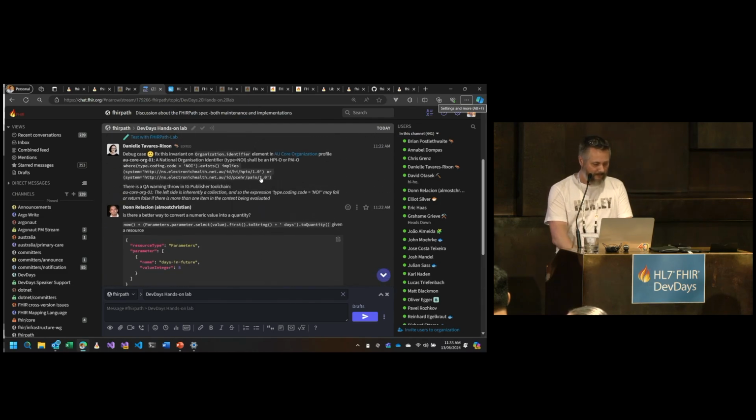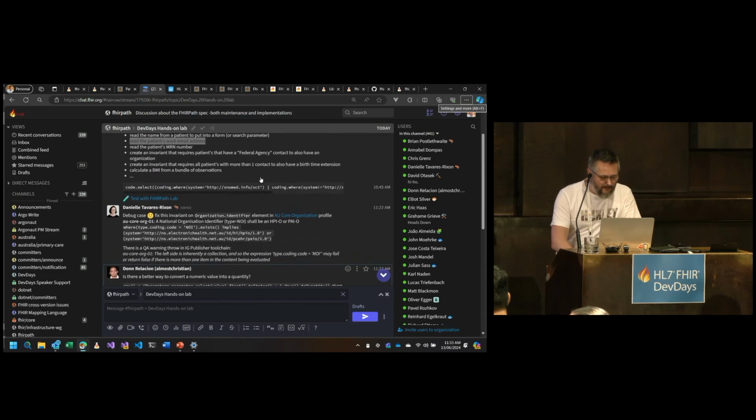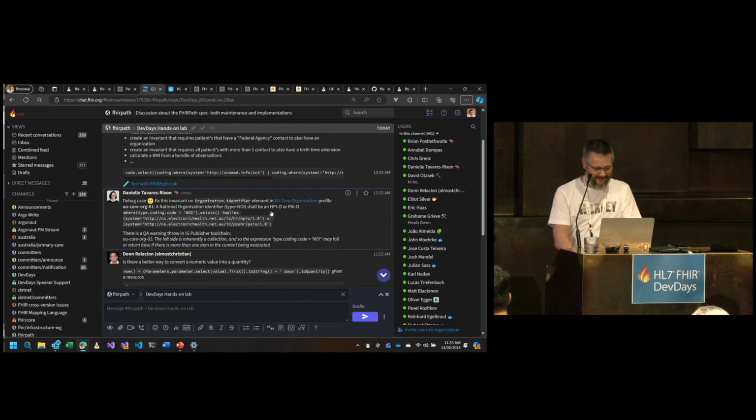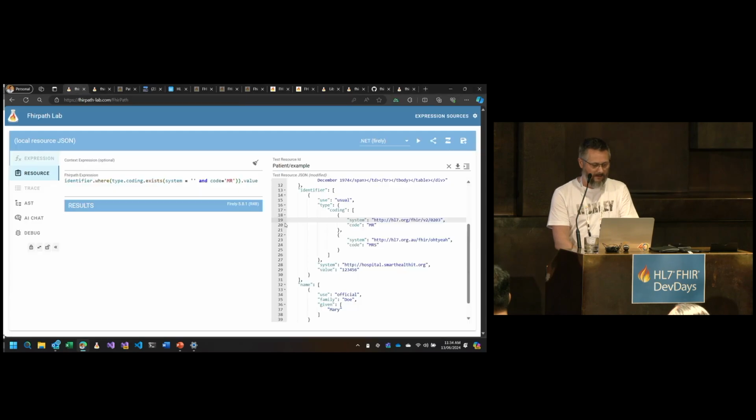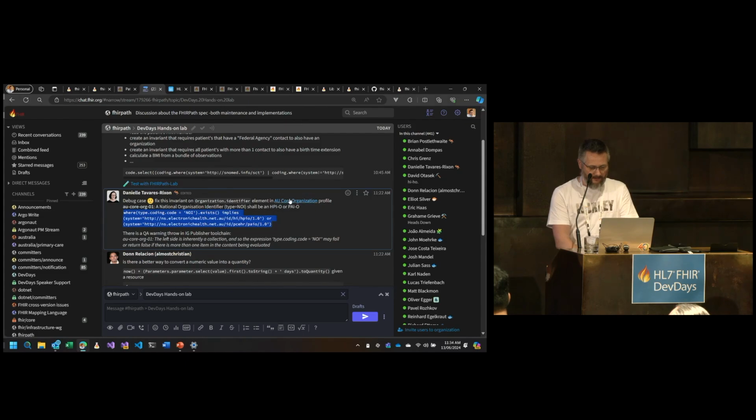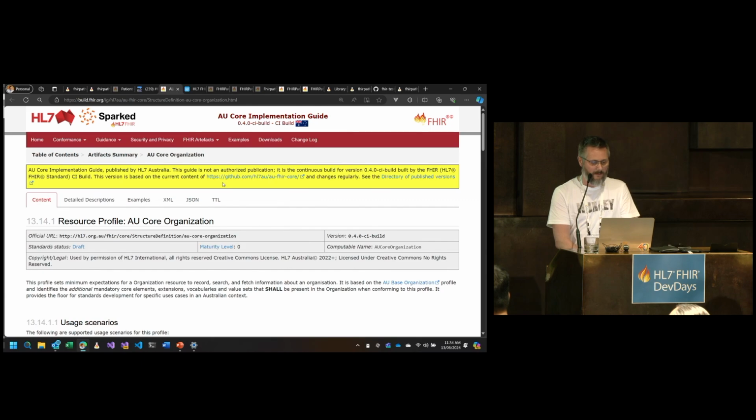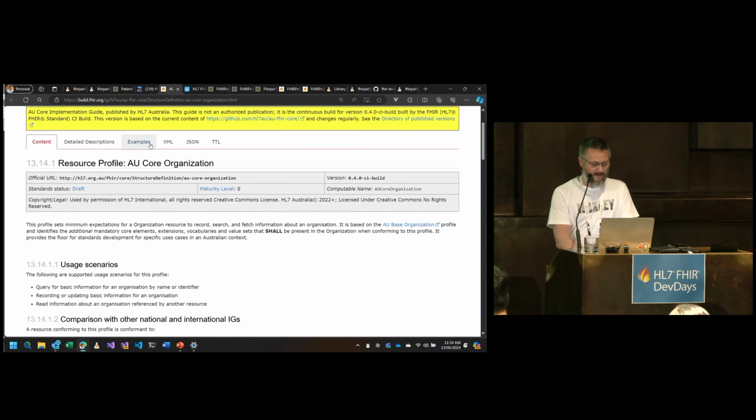Cool. All right. Well, I'm looking at the next one. So, debug case, fix this invariant. Oh, try and give me something easy. Cool. All right, let's do that. So we'll copy that and put that in. So this is on AU organisation. Is that in the IG? Yeah. Do we have examples?